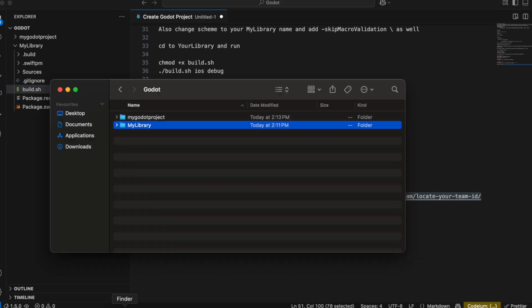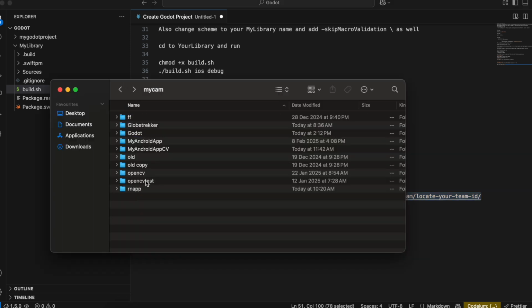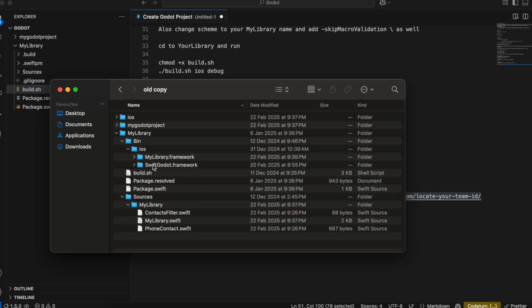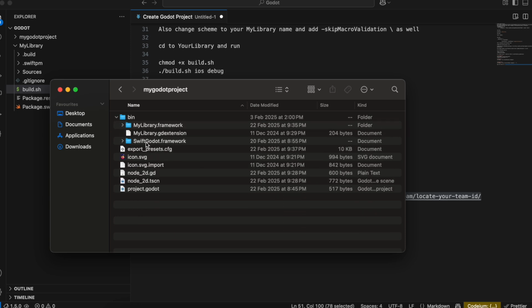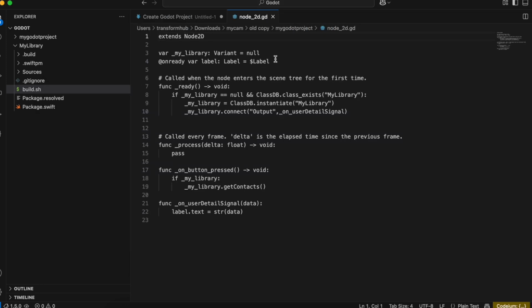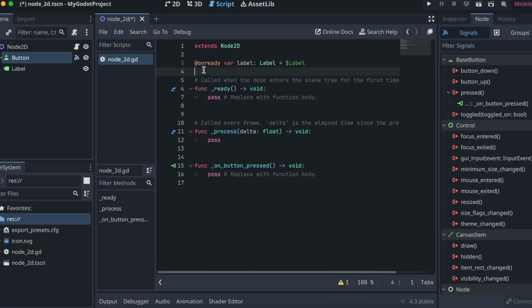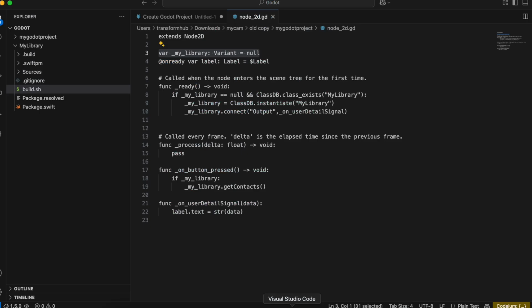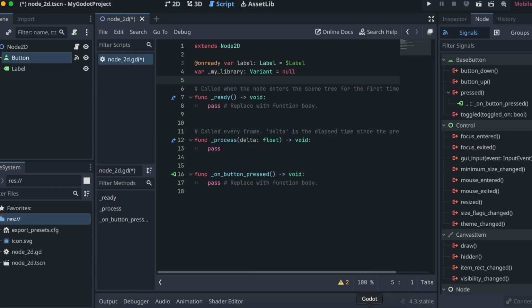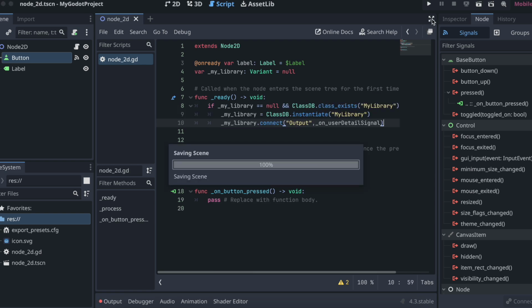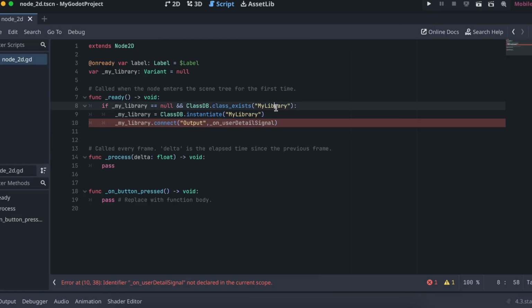Then again I'll just copy this code from my practice project. Okay, so here firstly we'll have to create this particular variable of my library. So again I'll just copy this over here. Then inside the ready we have to initialize it like this, and we also need to connect our signal. So I'll just paste it over here. As you can see, this should be your own library name, as well as this one, and here we connect our signal.